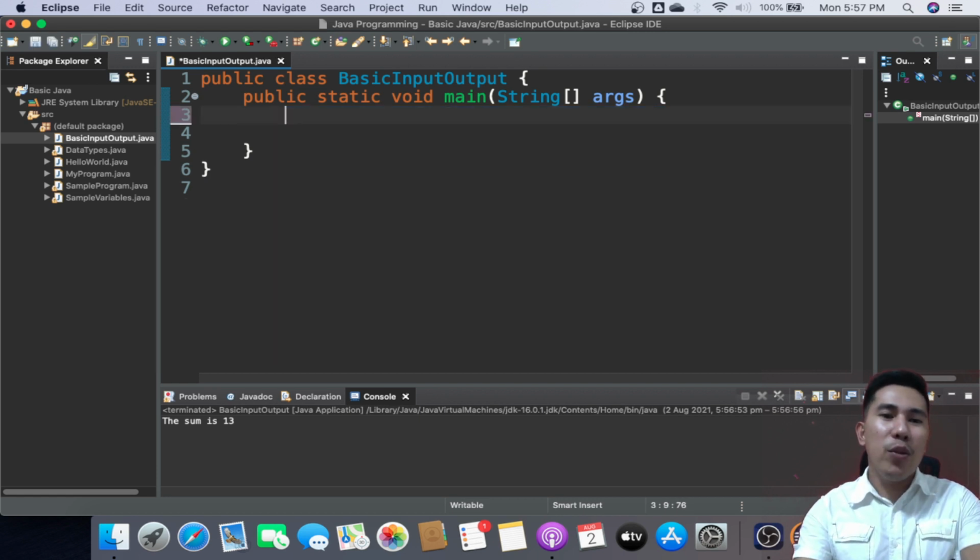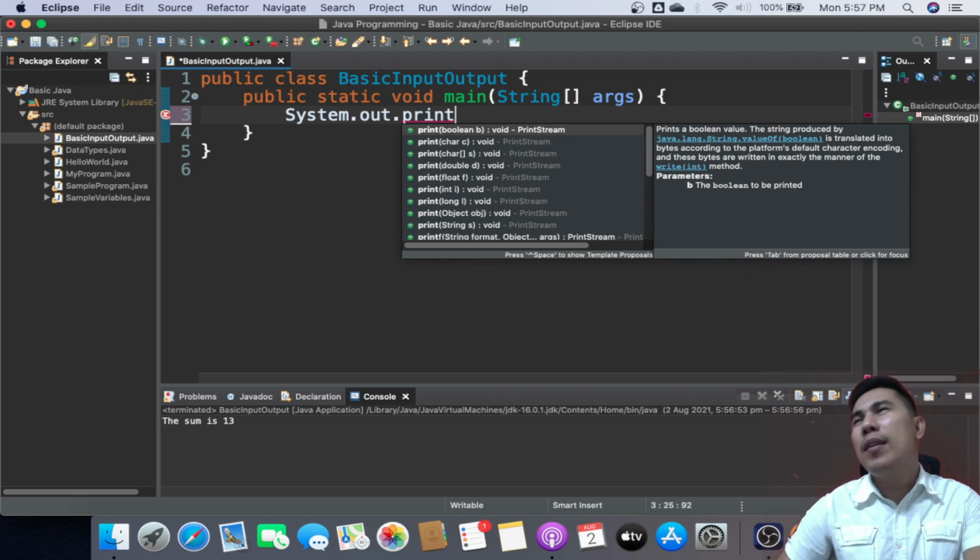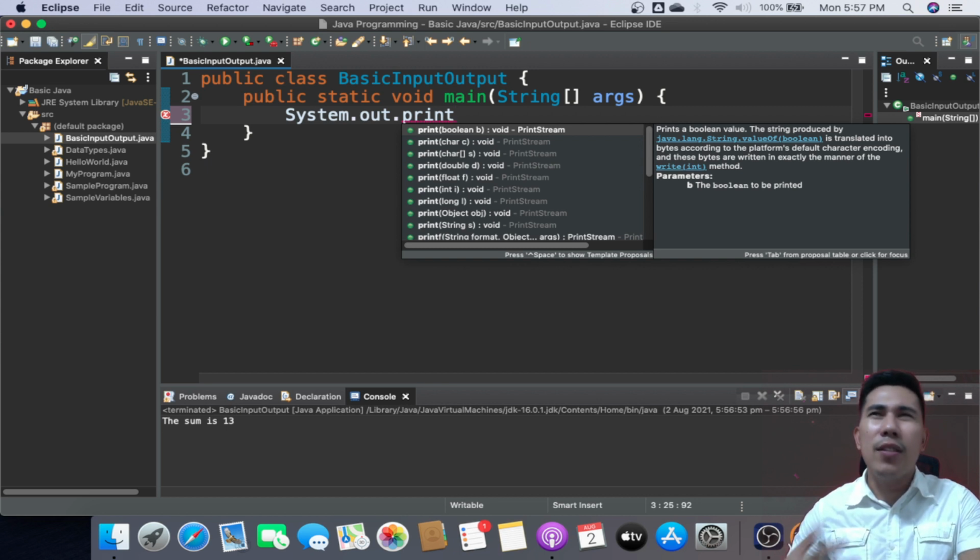So what are the output statements of Java? These are console-based programming statements, so System.out.print. It actually has three ways to format your output. I don't know if I'm correct to call them types, but there are three ways to format your output.